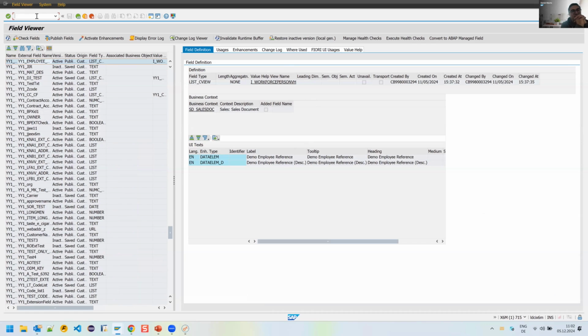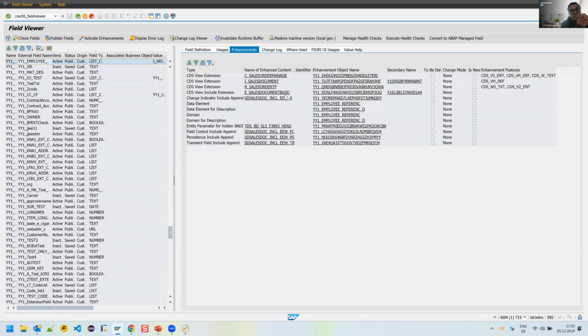So we have a tool which you can use. It's this transaction, the scfd_field viewer, which gives you a list, similar to what you see in our app. You can double click there. You can see the field definition, and especially you can also see a tab of enhancements, where you can see which objects have been enhanced and how the enhancements look. So that's basically everything I wanted to show for the customer.